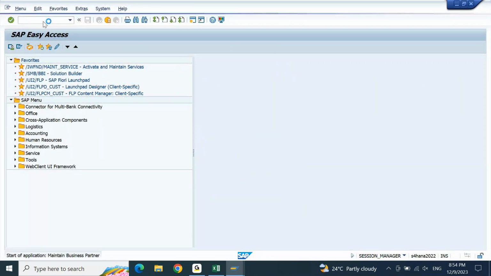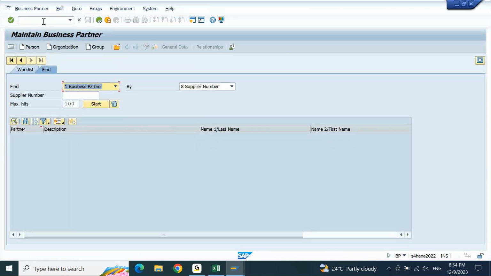When I open BP or business partner, this is how the screen looks. On this screen, make sure who you are going to create first. We are planning to create Reliance store. Is this a person? Is this an organization? Is this a group? Normally, we will not be creating a group. We will be choosing between person and organization. Reliance group is not an individual. Reliance store is not a person. It is an organization. Click on organization, which means your business partner is an organization.